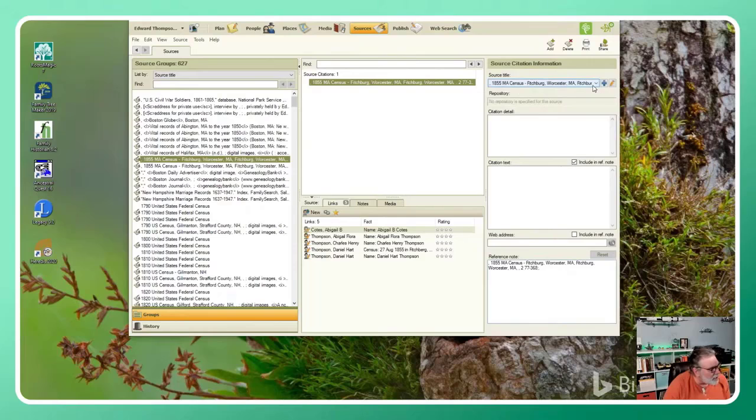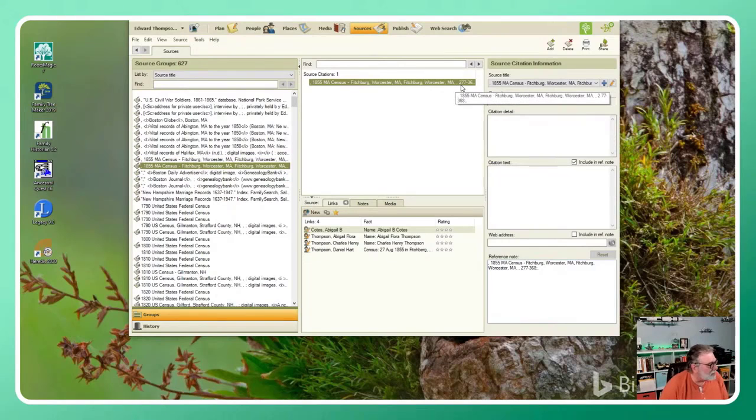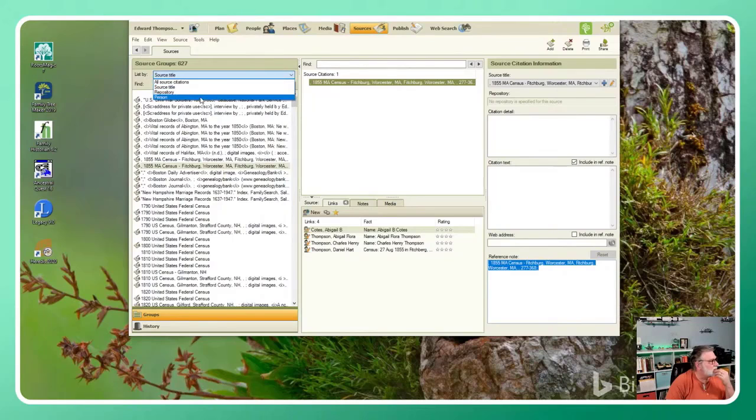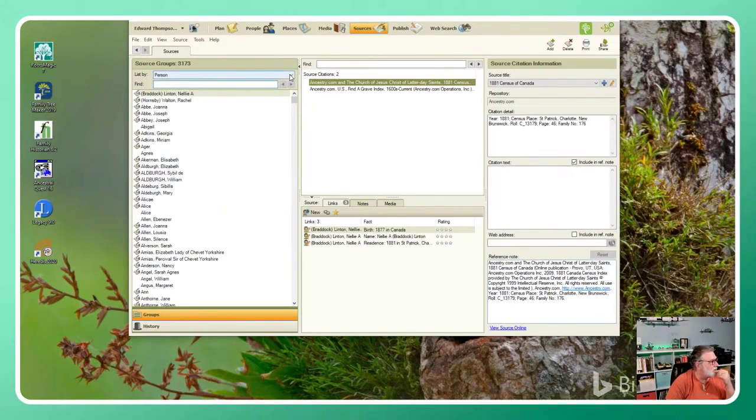So the source title, if you wonder why I'm bowing my head, I'm trying to look under my microphone. Okay, so this one has a space, 2 space 77, and this one has a 2 7 7. So these are more like, these are more like citations, what I consider citations, than they are sources. List by source title, can list it by person, that's pretty handy.